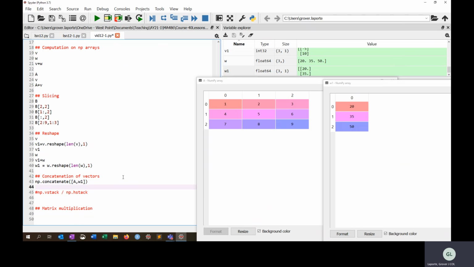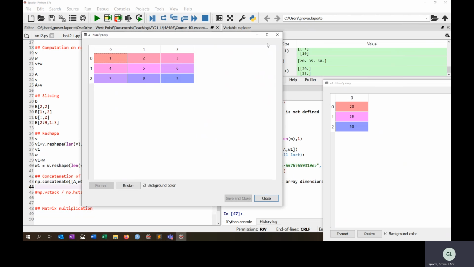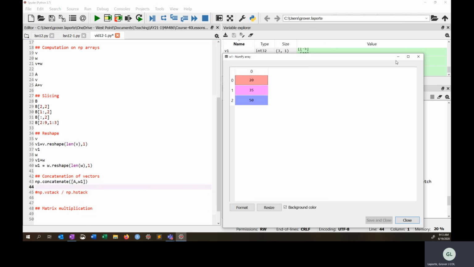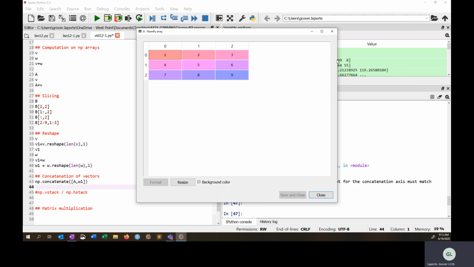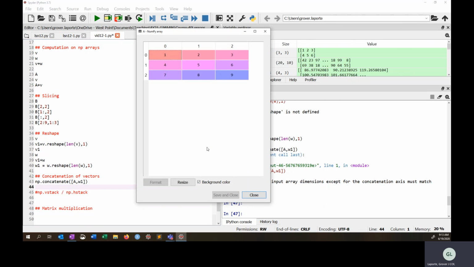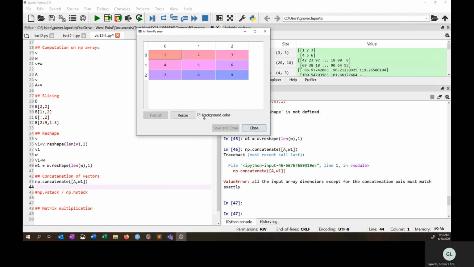But let's figure that out. I think I got to move these out of the way. Okay, so it says something about the array dimensions, concatenation, blah, blah, blah. It's not really working for you. So the problem is what Python tries to do. So let's put those two bad boys back up here, and let me shrink them up a little bit.